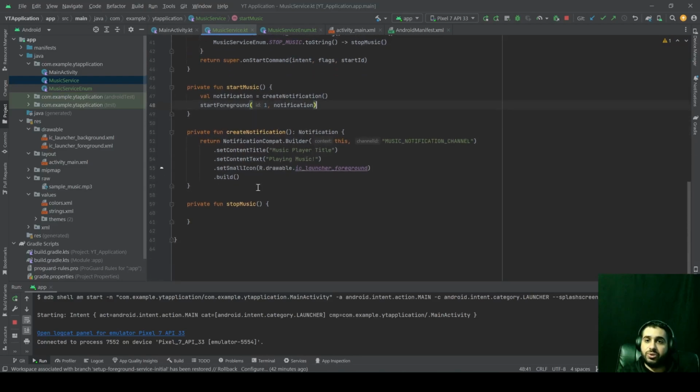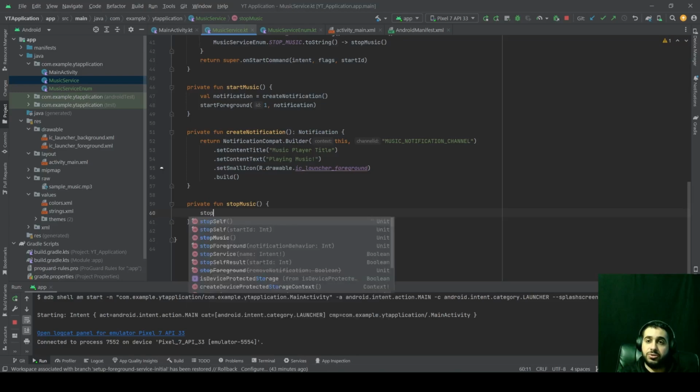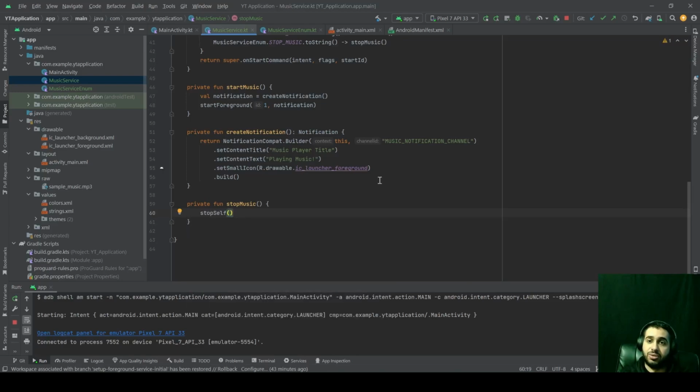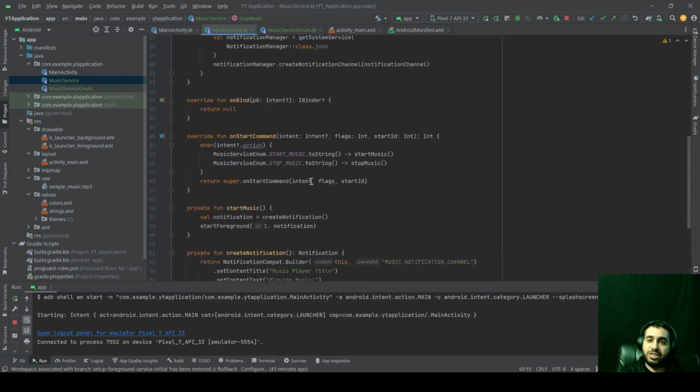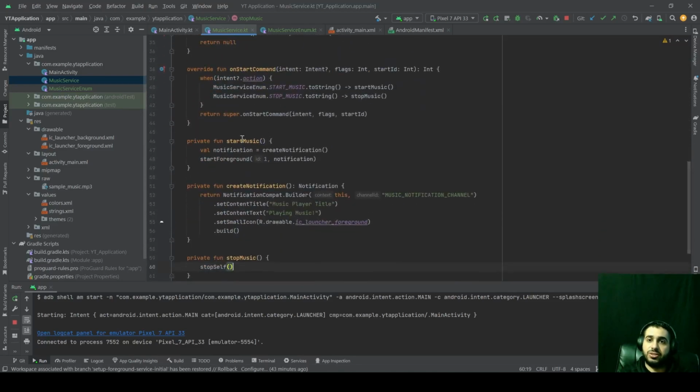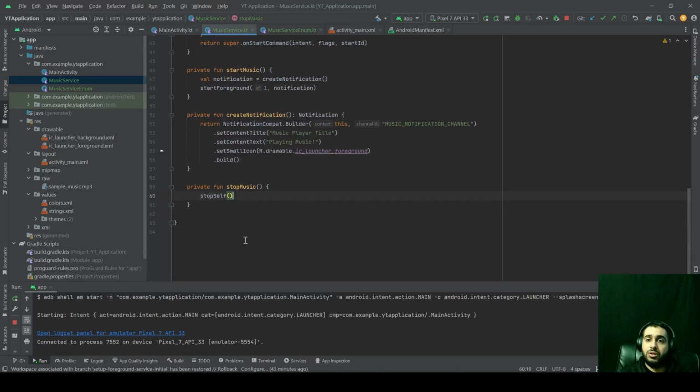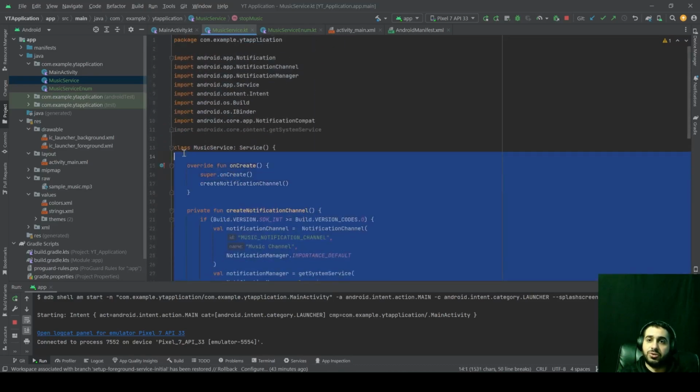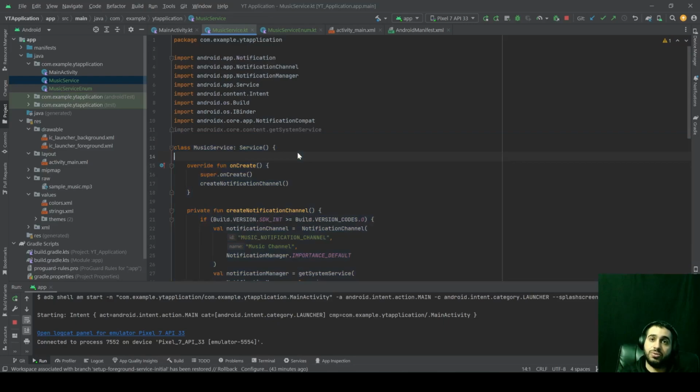Okay, and same thing will go for our stop music. For now, it will only just stop our service. Okay, and that can be done with a single function, which is stop self in our case. Okay, stop self will kill our service and start music in this case will create a notification and start our service with this notification. Okay, that's the setup that you need for your music service for now, before we add our media player to it.